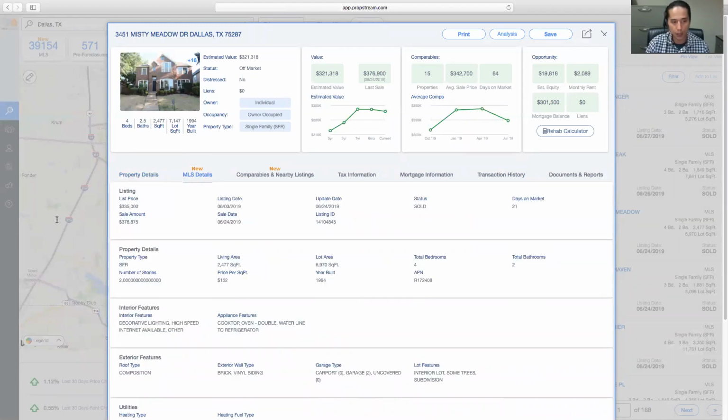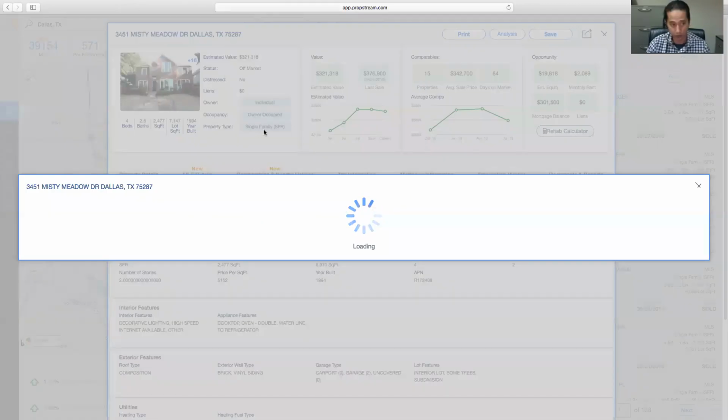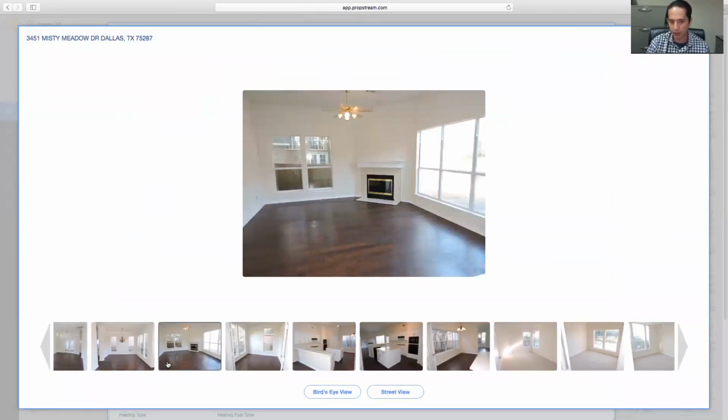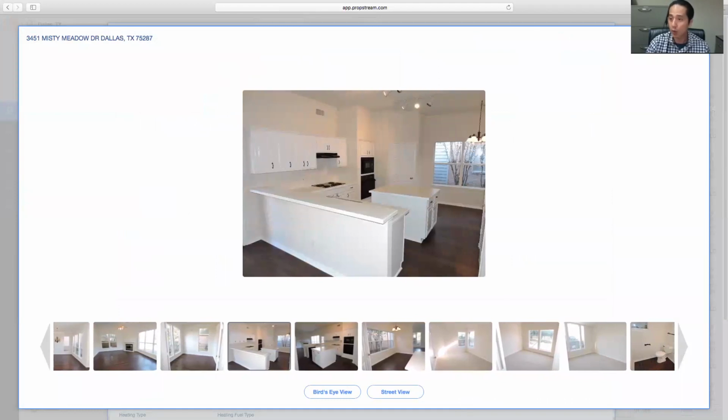So here's one listed for 335 but sold for obviously $40,000 more. And I'm sure the pictures are going to tell us why. We're going to be able to see some nice interior. Yep, you can definitely see that not only is this a great comp for us, but guess what?